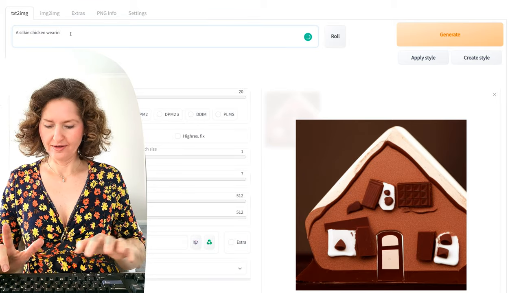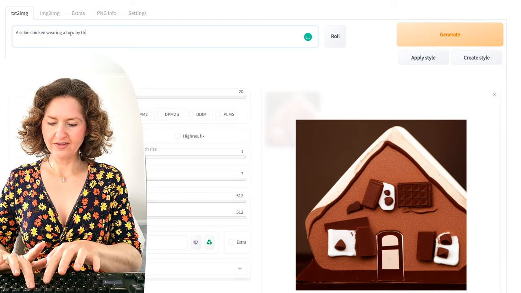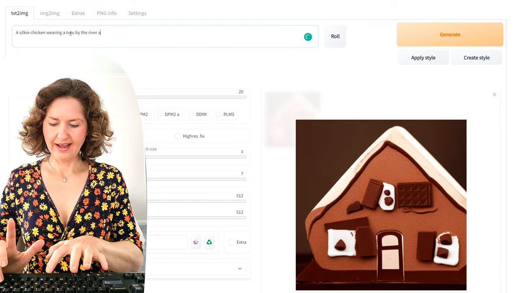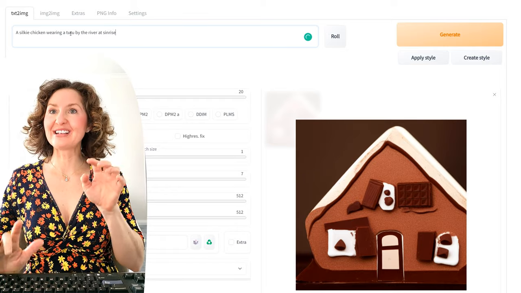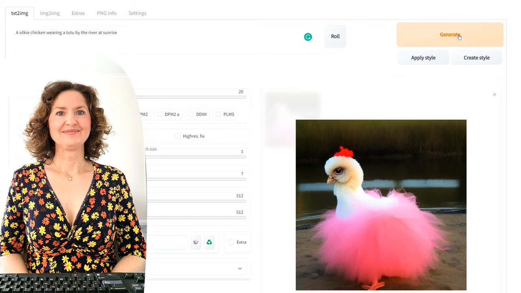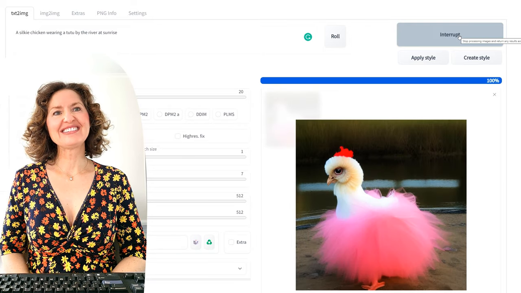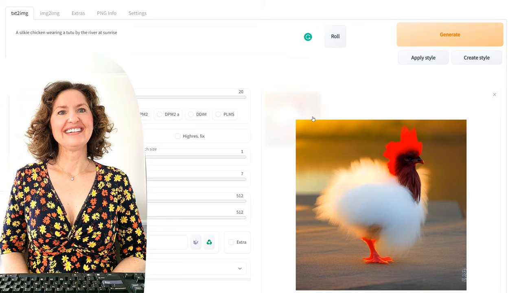Silky chicken wearing a tutu. That's going to be hard. By the river at sunrise. So that's combining sunrise. So a silky chicken wearing a tutu by the river at sunrise. Oh, that's adorable. I don't quite see the sunrise though in that. But so you generate a few. All there, you can see the sun rising.